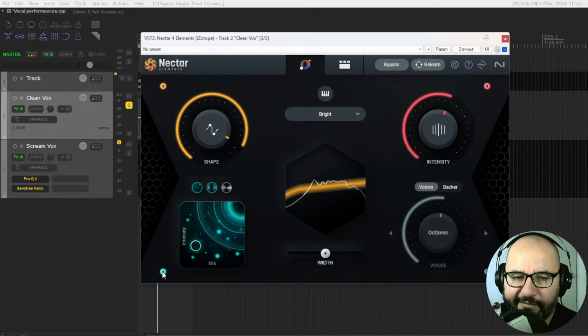Okay, more compressed vocals. Okay, and I'm gonna turn on effects. Let's start with the reverb.